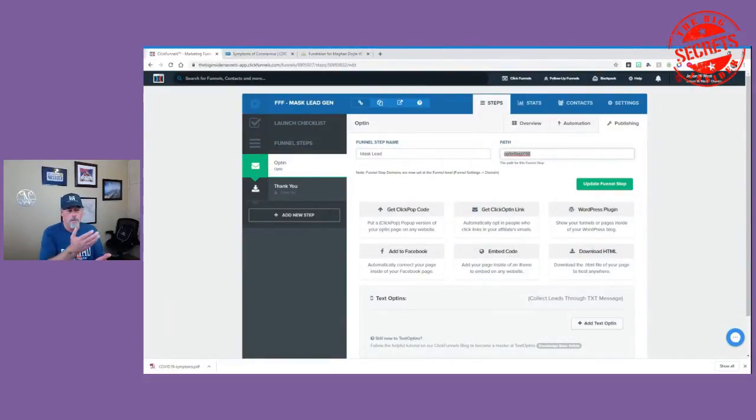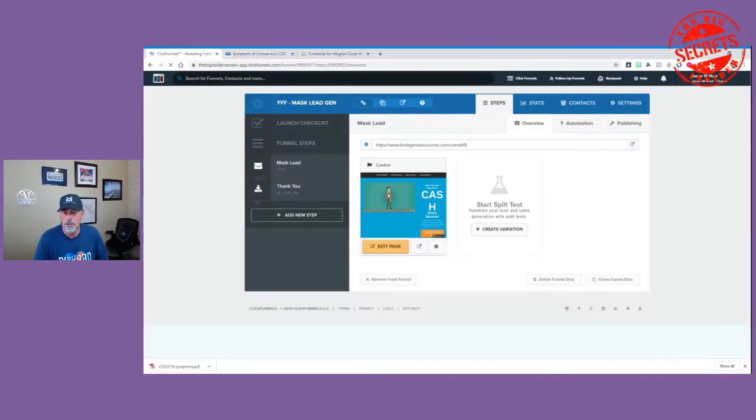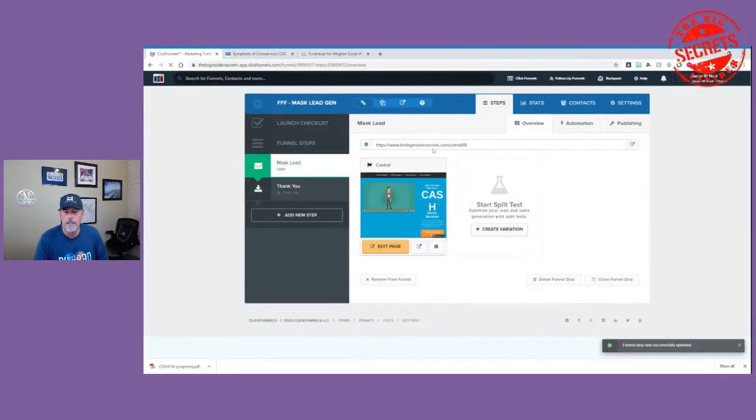It's going to change it to Mask Lead. And then the path, so it's thebiginsidersecrets.com/masks. Or actually, we're going to say COVID-19. There we go. I like that better. So we're going to do that. Let's see how that works. Yeah, there you go. biginsidersecrets.com/COVID-19. That's a good one.